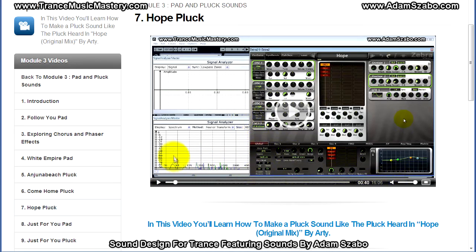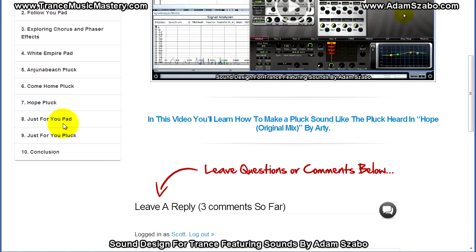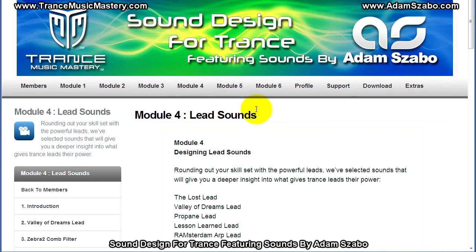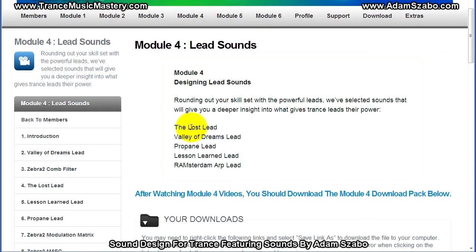This is a 16-minute video, and it walks you through step by step how to recreate that patch using Zebra 2. And as we go, I make observations about the waveform as well as the spectrum in these various videos.